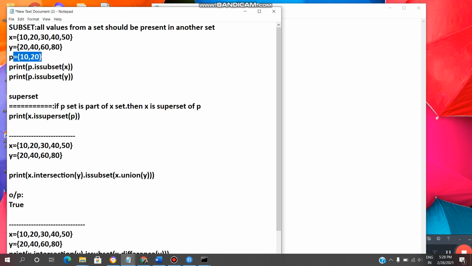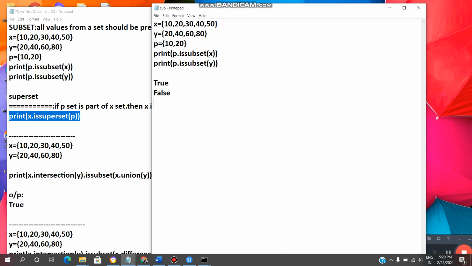I hope everyone gets this. If the p set is a part of the x set, then 10, 20 is a part of x, right? So here x is a superset of p. We need to check print x dot issuperset of p. Now we will see this code. Copy this and paste here. Now we will see this practically.